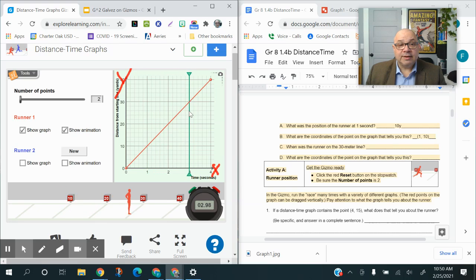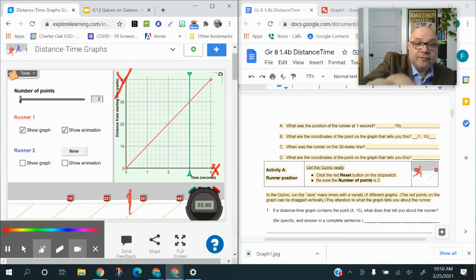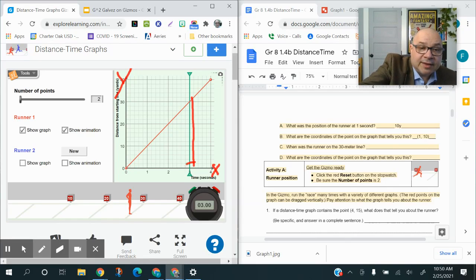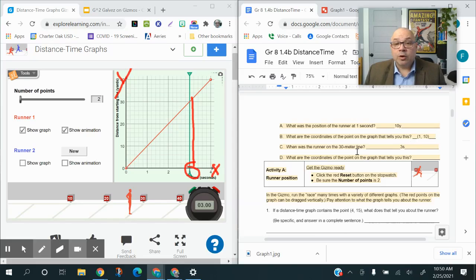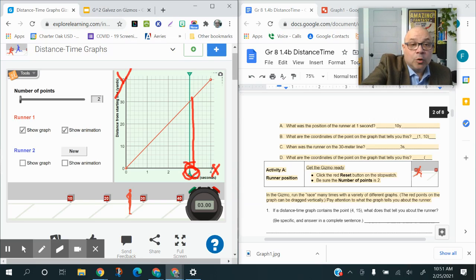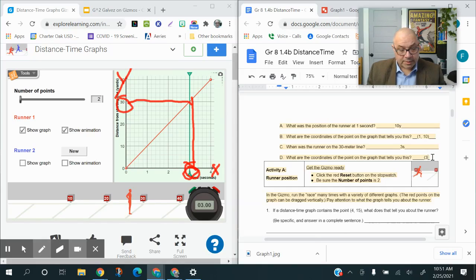Moving it over, it intersects there. So when was the runner at this 30-meter line? I just go straight down my graph, and I can see that happens at 3 seconds. What are the coordinates of the point that tells you this? Once again, we read our x coordinate first, so that is 3, and then our y coordinate second, that is 30. So our coordinates are 3, comma, 30.